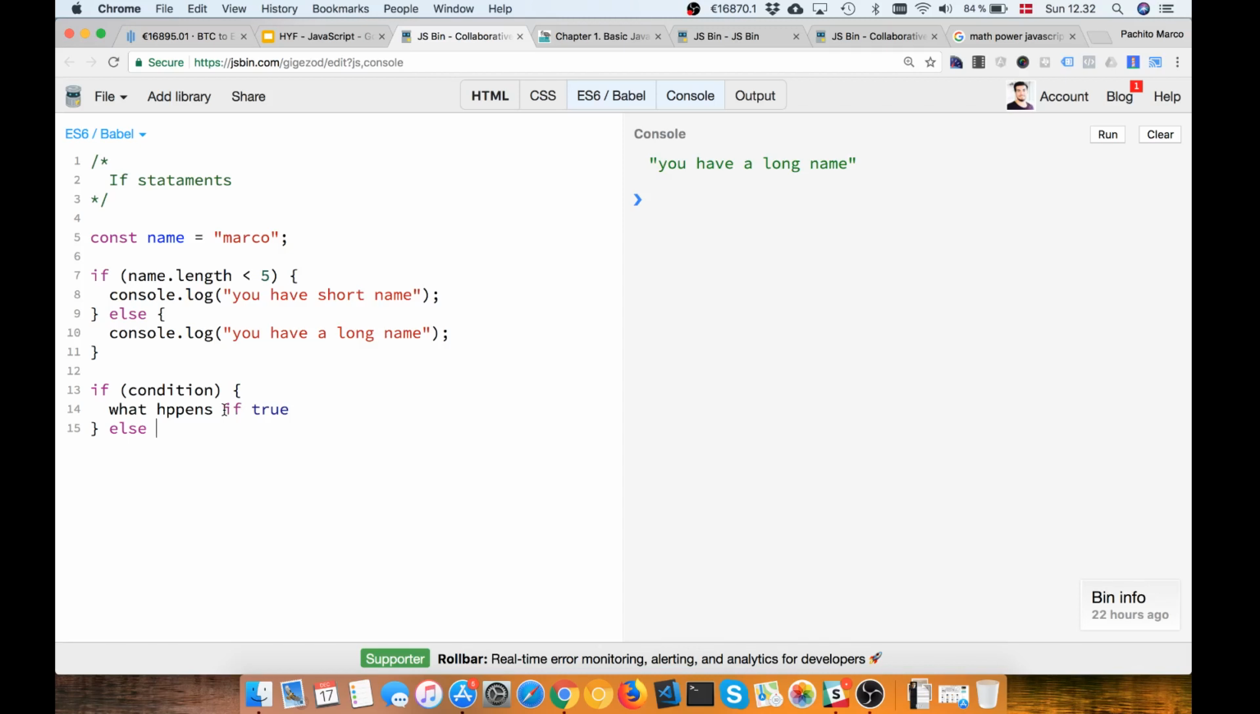And then else, in here you put the brackets, which I will not put, and then what happens if this condition is not met, right? So what is going to be the output for the example that we have here? The condition is if the name length is less than 5, right? It's not less than 5. It's exactly 5. So the first one is not going to work, so it's a long name.